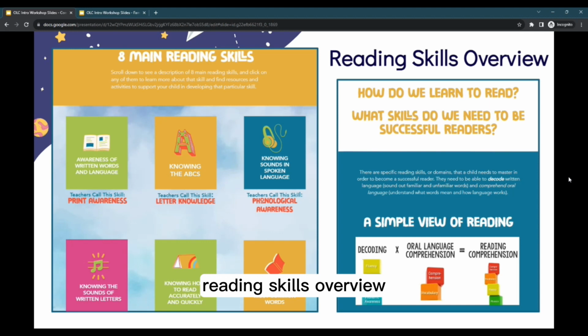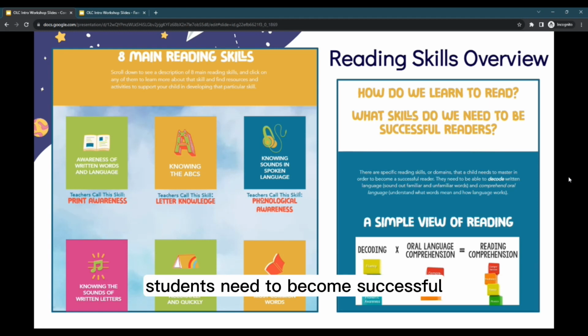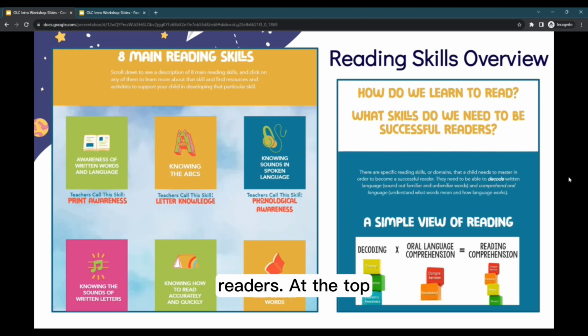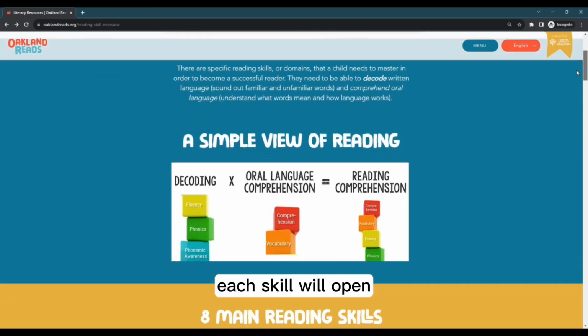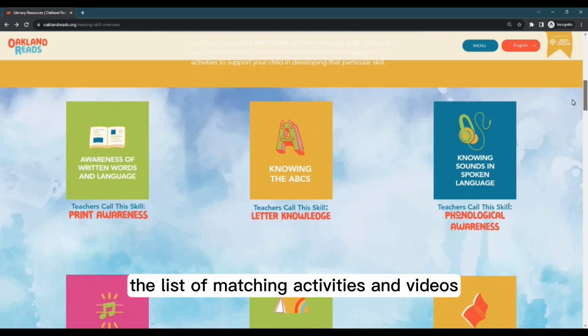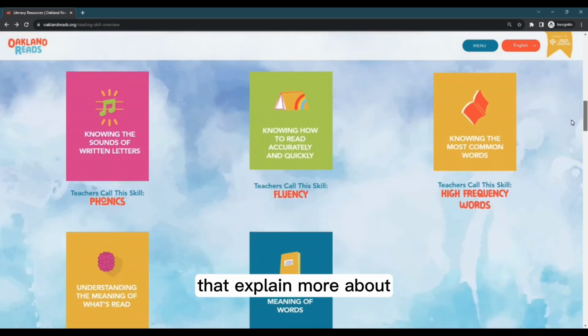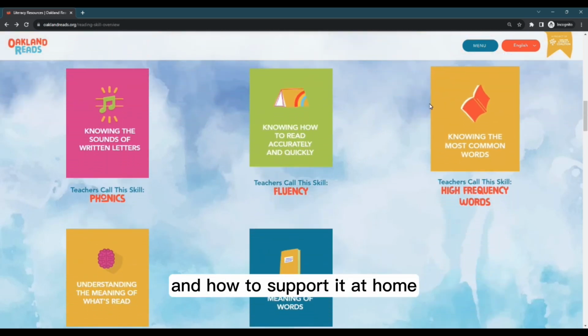Reading Skills Overview. You can access this page from the home page or the main menu. Here, you can find information about the skills that research has shown students need to become successful readers. At the top, there's an explanation of how these skills build upon each other to help students learn how to read. The skills are first listed in family-friendly language, with the term that teachers use listed below. Clicking on each skill will open the list of matching activities and videos that explain more about the reading skill and how to support it at home.